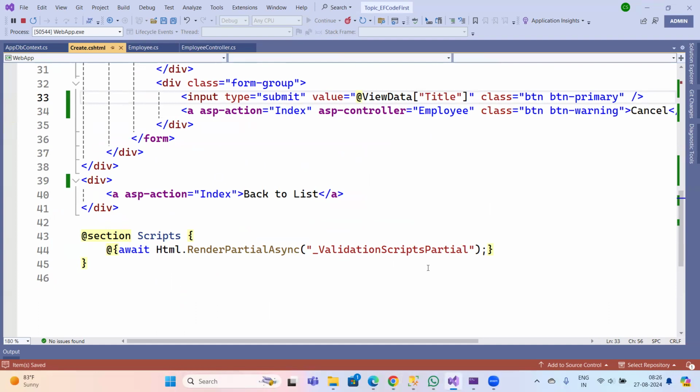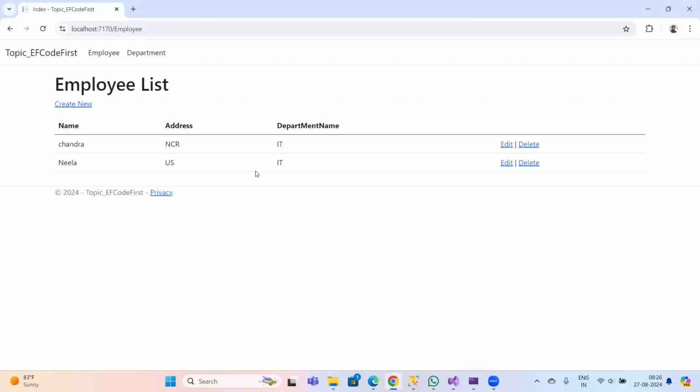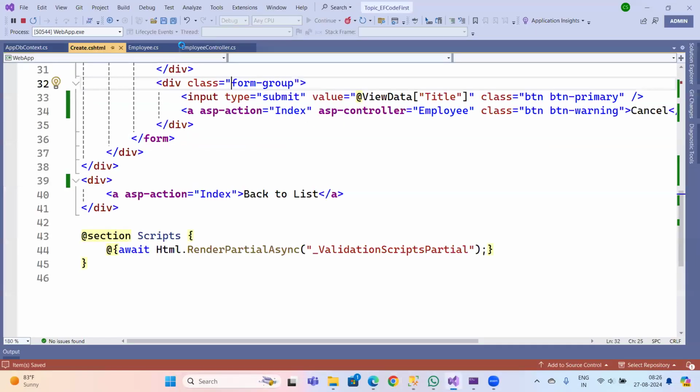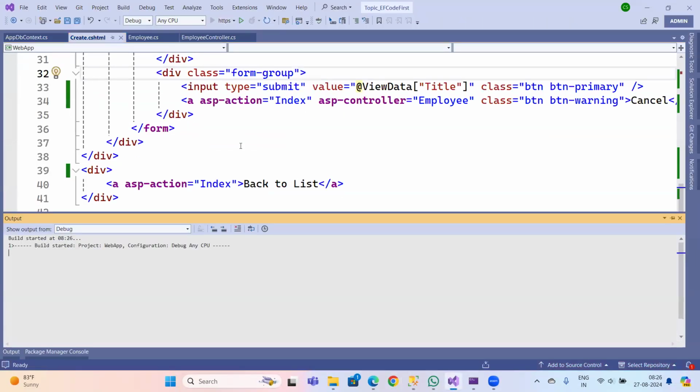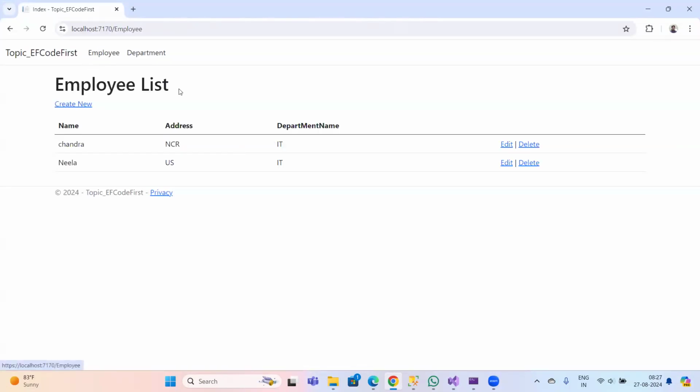Then this is select. Then just update this data. This data both is IT. Then it is completed successfully. After that, I delete the data.